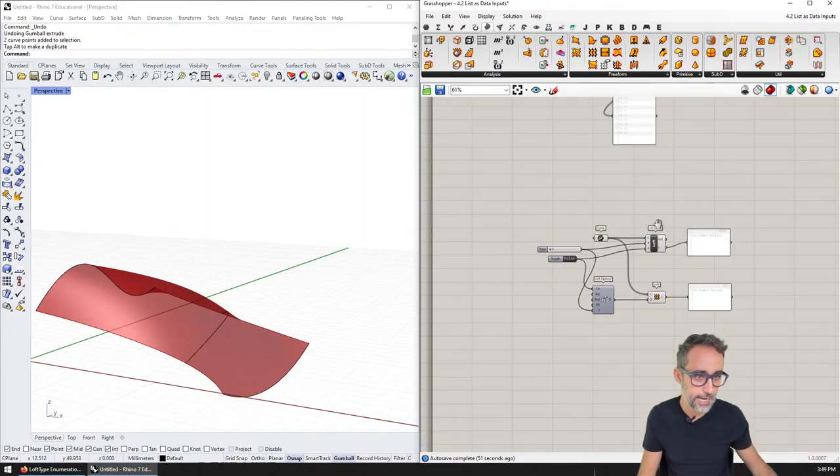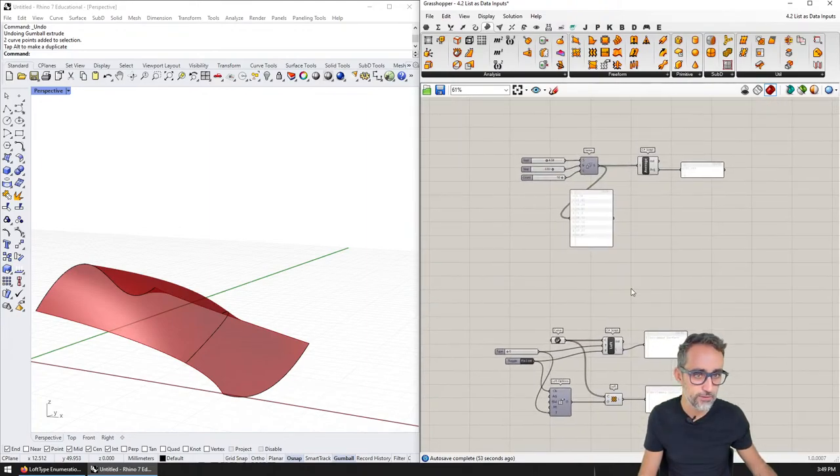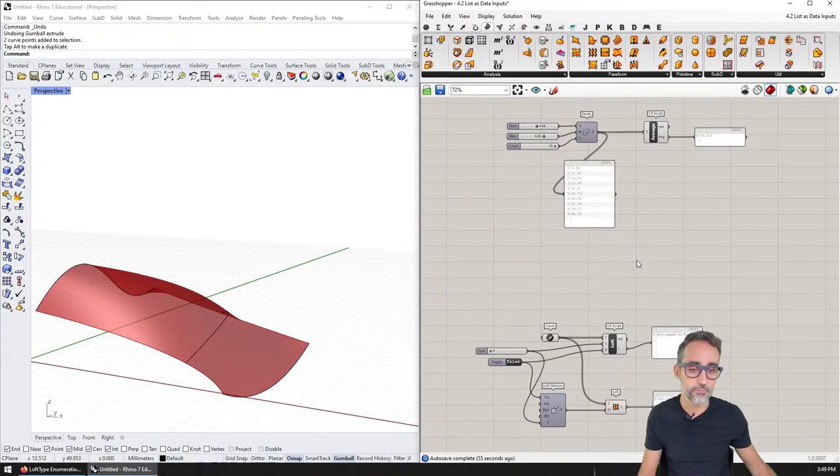With this, I think that's all I wanted to say for this video. I believe in the next video, we're going to take a look at the other data structure that we can work with, which is data trees, which is specifically for Grasshopper. And then after that, we may just do another batch of exercises. All right.